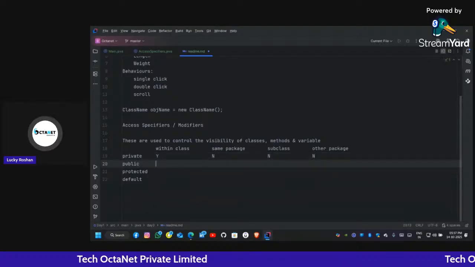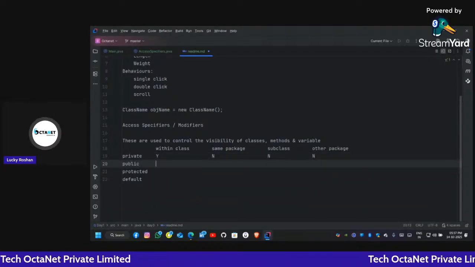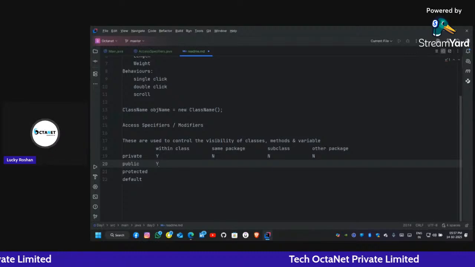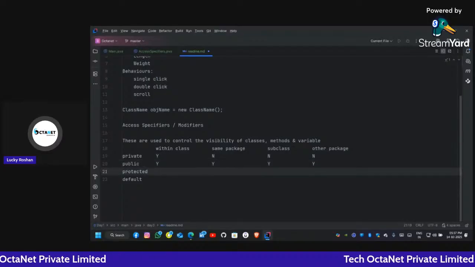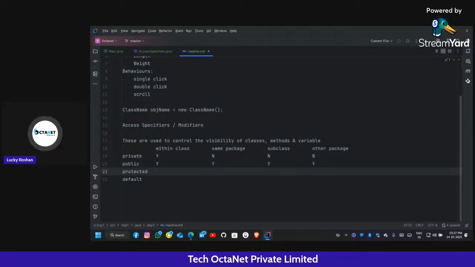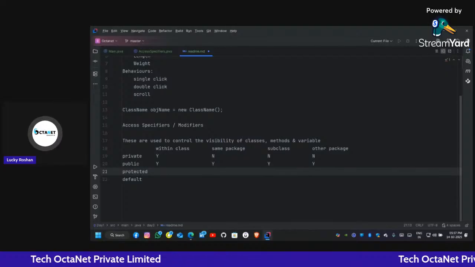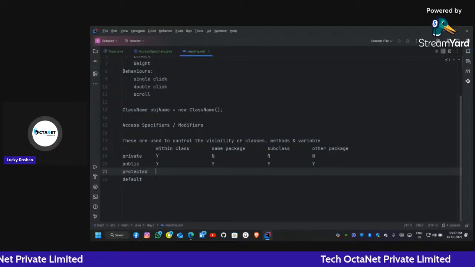But using the public keyword, we can access it anywhere. That may be inside the same class, in a different class, in the same package, or in another package, doesn't matter. Using the public keyword, we can access it everywhere. That's why we always write public class on the first line, and the void main method is always public. That's why the compiler can access it.